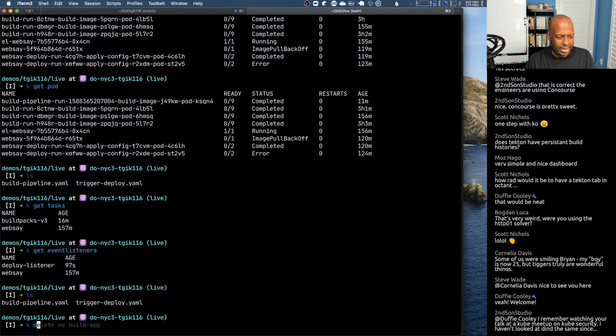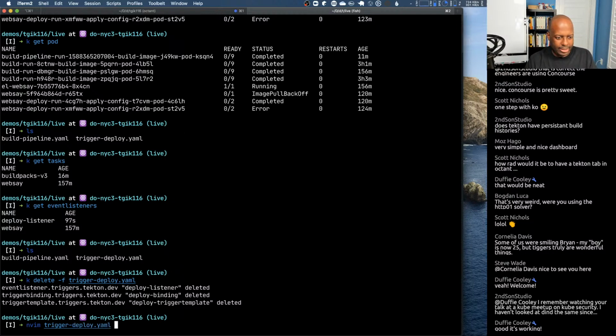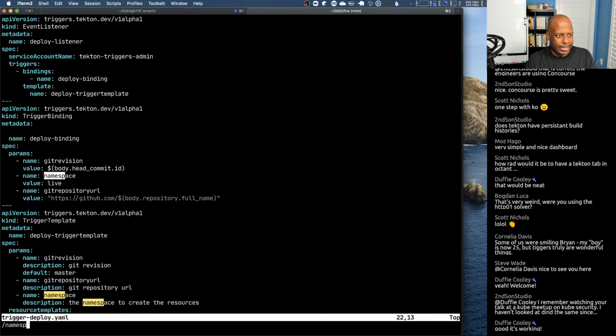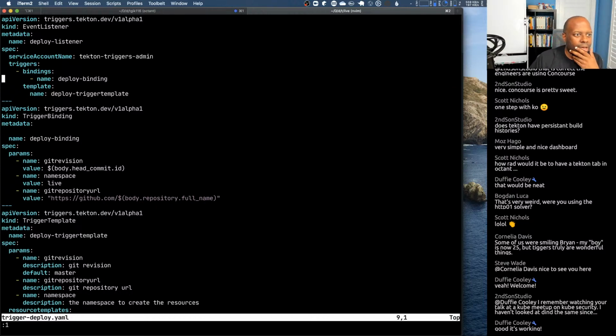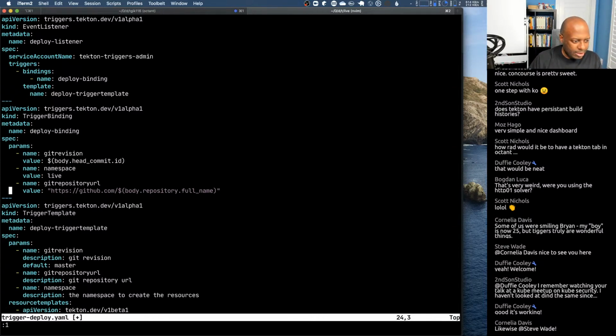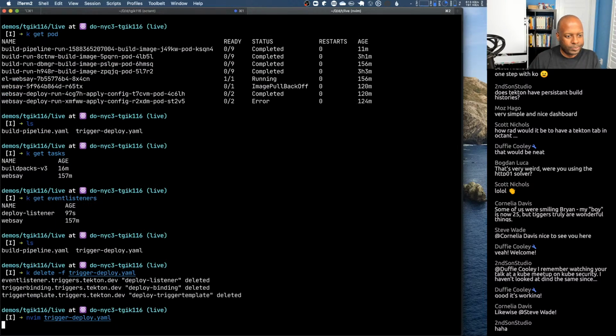So let me go back and delete -f trigger deploy, and let's go look at this all again. Let's make sure that I have this all in the same namespace. So just going over this for myself, I have the service account name, and then I have a trigger binding. I'm going to delete this line. And then we have our trigger template. So we should have a deploy trigger template, and the names are matched up here. And we're going to create this pipeline run namespace, and that namespace would be, all right, looks right now.